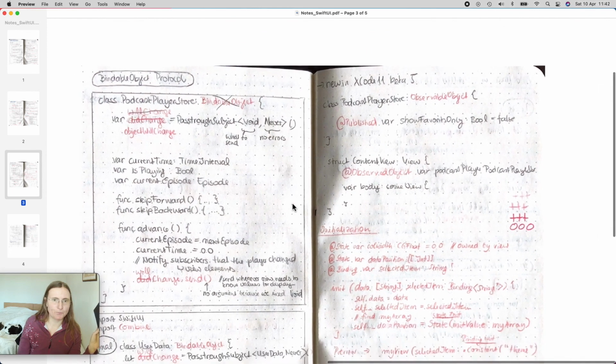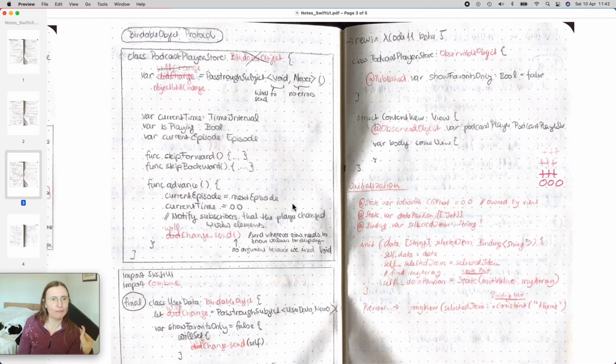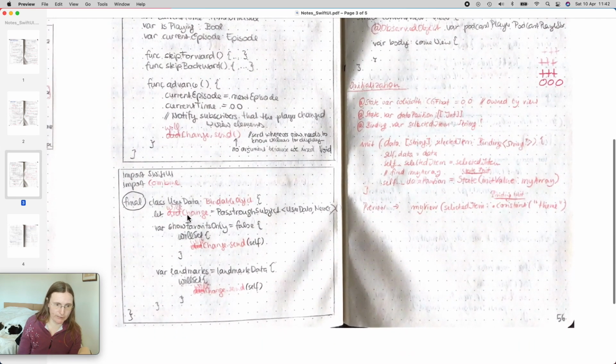Even more representative of the beginning of SwiftUI is this page, because this is how this observable object worked. So this is the very beginning. You see here I had to erase this. I don't remember what it was, the subject. You see, you had to define the subject yourself. Changing from didChange to willChange, to objectWillChange. You see some crossing out here and here again.